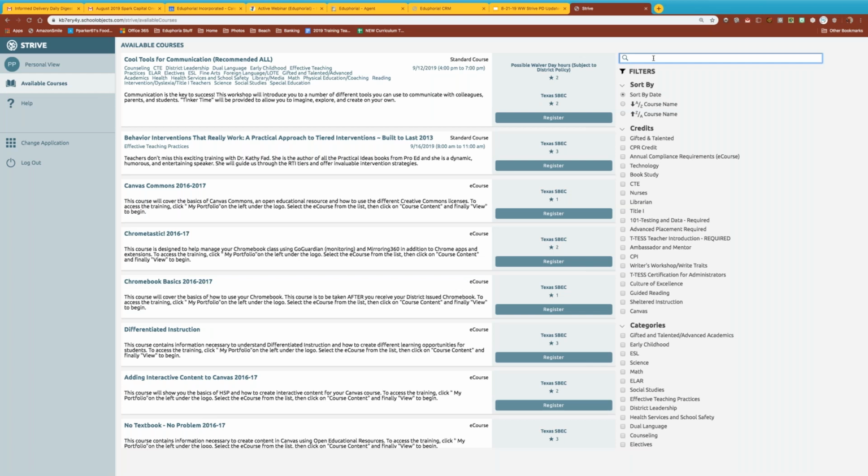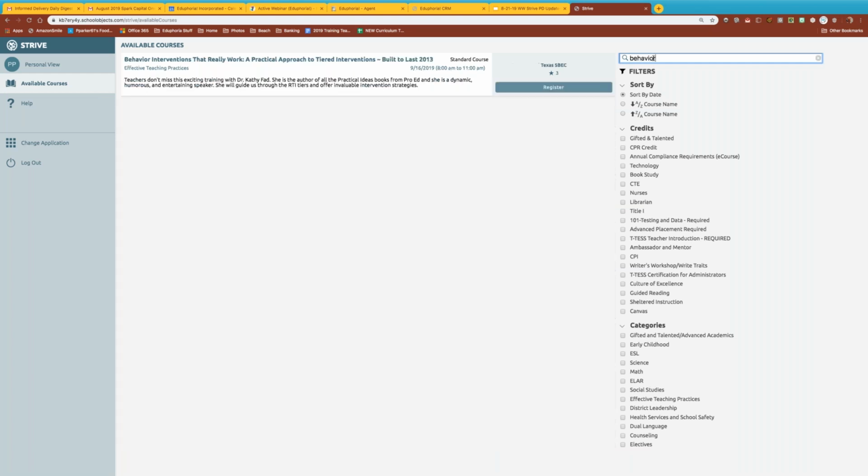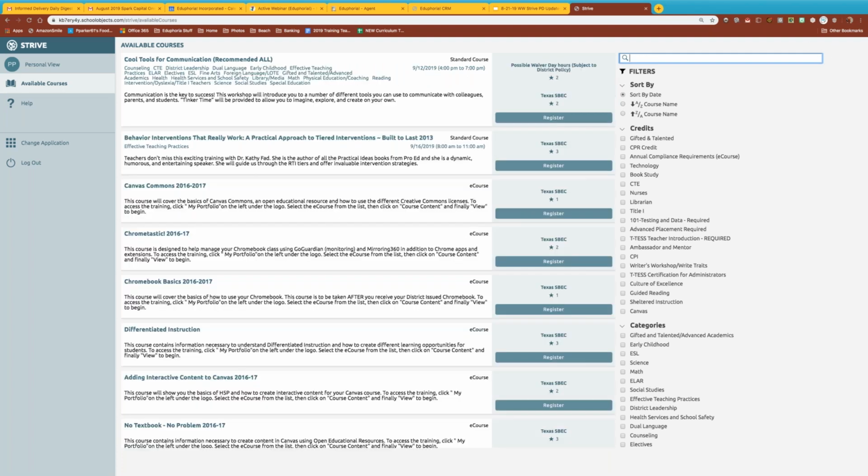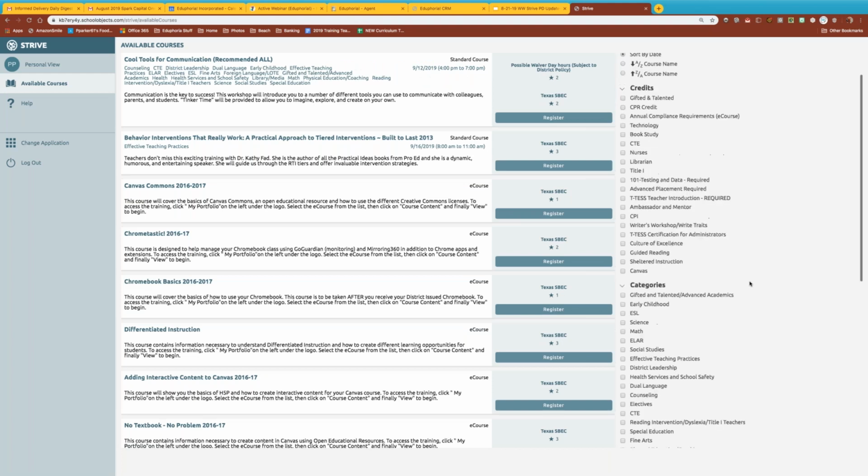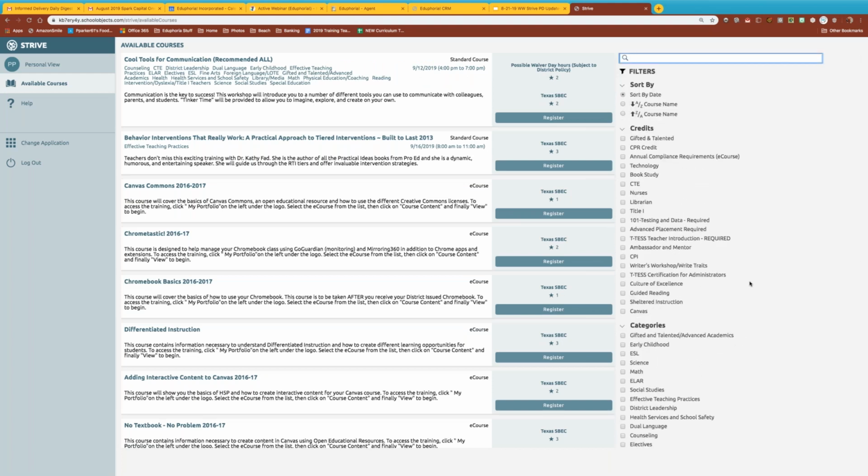I can also type in a keyword at the top. So if I was looking for behavior courses, I can type in the word behavior and it's going to narrow down to just the courses that use that word in the title somewhere. That's going to also help me find courses for what I'm looking for specifically. So all of that filters and searches over here on the right is hopefully to help them find the courses that they need and be able to register for them.